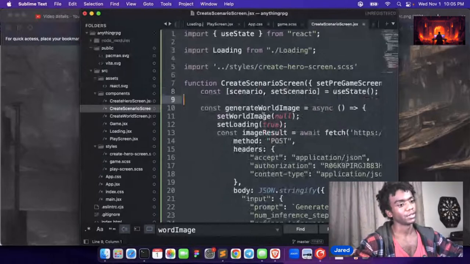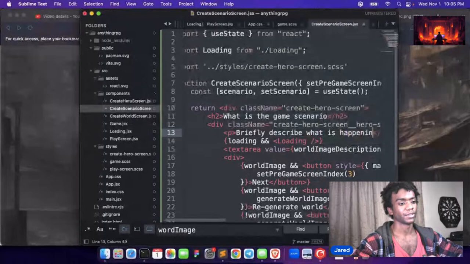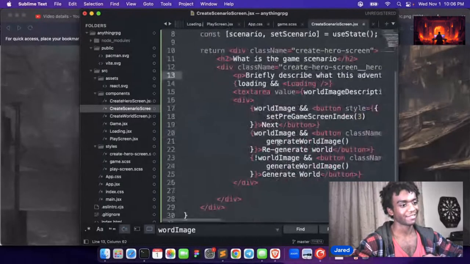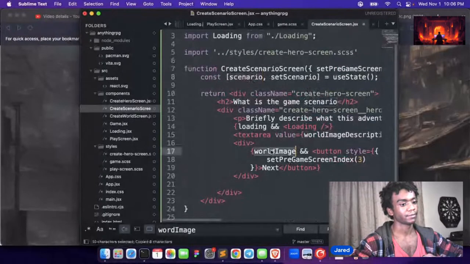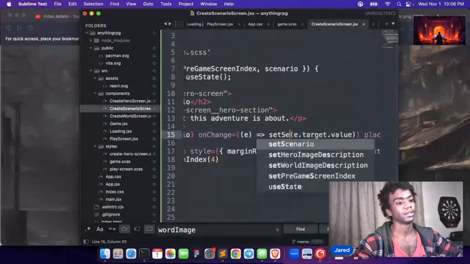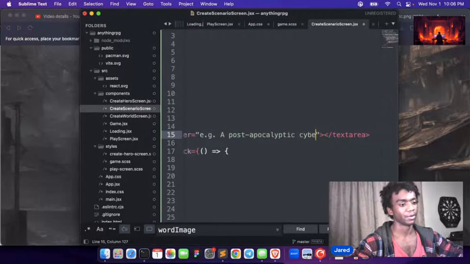We say, what is the game scenario? Then we'll say, briefly describe what type of game this is, or what is happening in the adventure, or what this adventure is about, briefly. Then here we'll just have a next button once they type anything in here. Then we set this to scenario and set scenario. I like to use examples in the placeholder. I make things dumb simple.